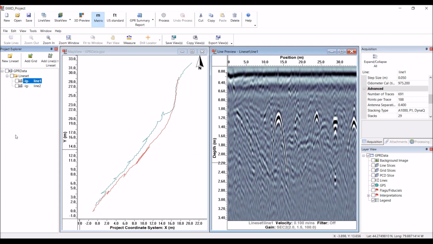Okay, back to Project Explorer. This window displays the names of all the GPR line sets and grid folders. In this case, we only have one line set, and we have no grid folders. It also displays the names of all the GPR lines in the folder. If you press the minus sign here, you can collapse the names back into the folder name, just like Windows Explorer or other software you've used in your life.